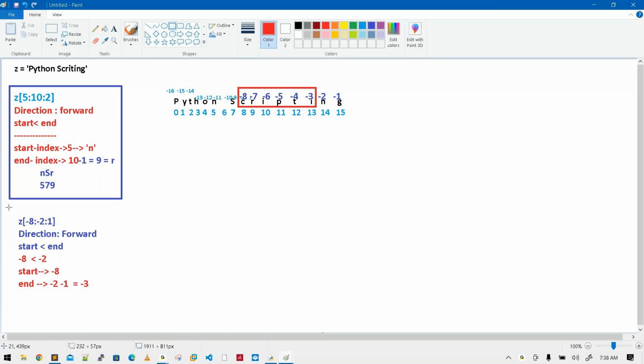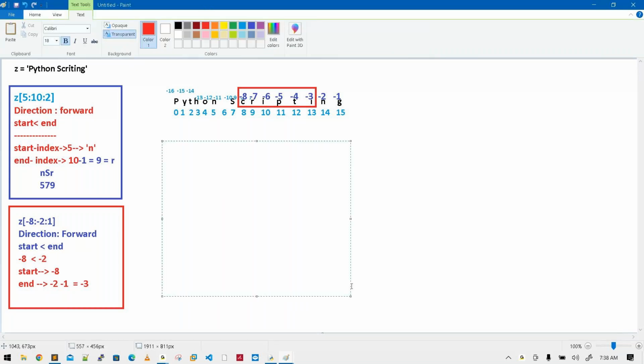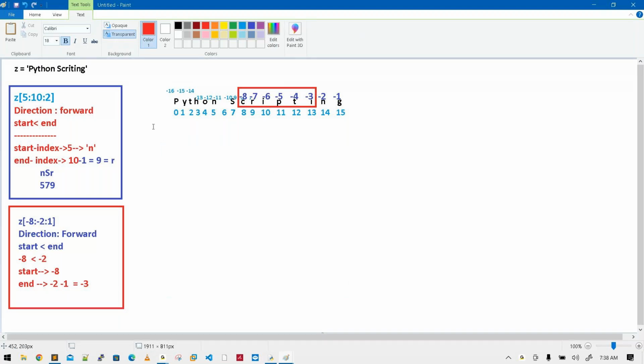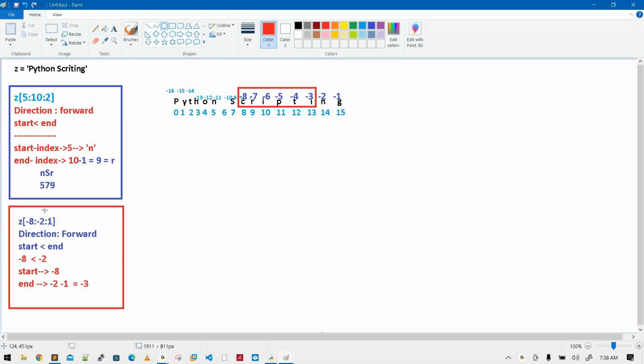Now we come to the negative number pointer. This approach is not there in the official Python documentation either. Next, I am talking about the reverse direction. If it is a forward direction, always do minus 1 on the end, with any step, 1 or 2 or 3, that is not a matter. That end will be included.